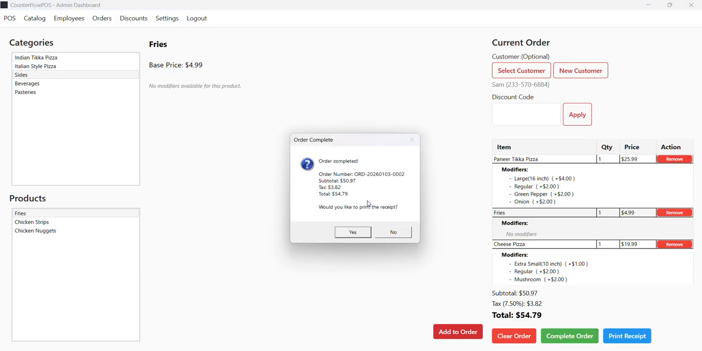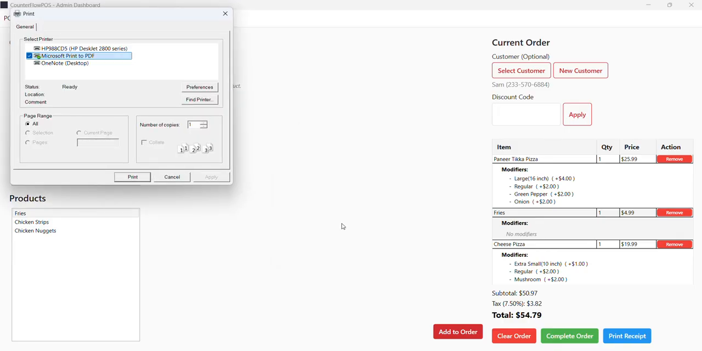As you can see, let's go ahead and print the receipt. Click on yes. This will download as a PDF.